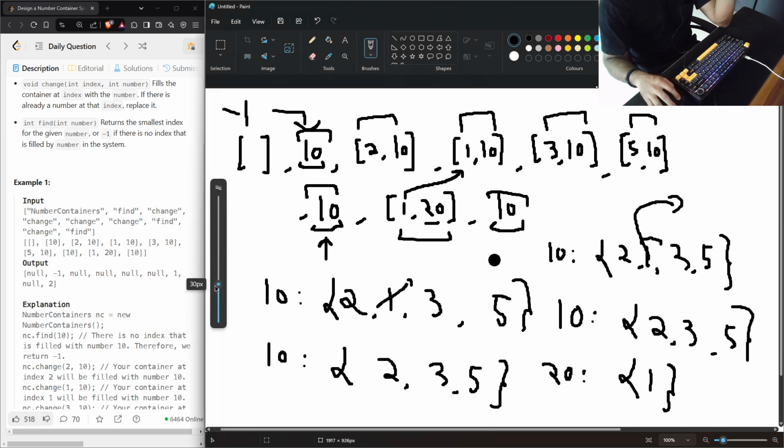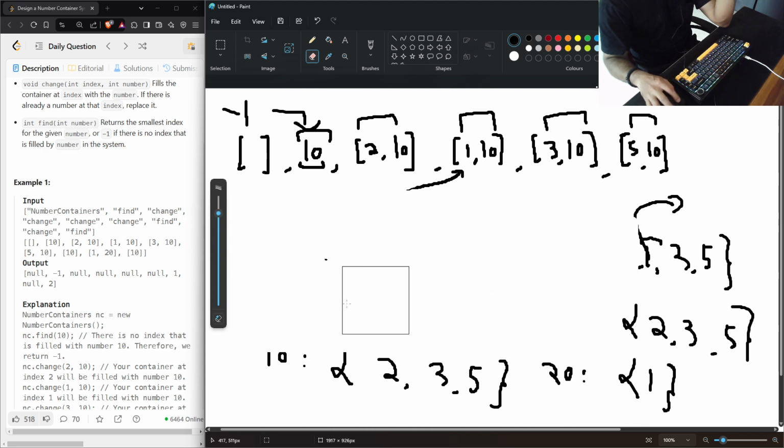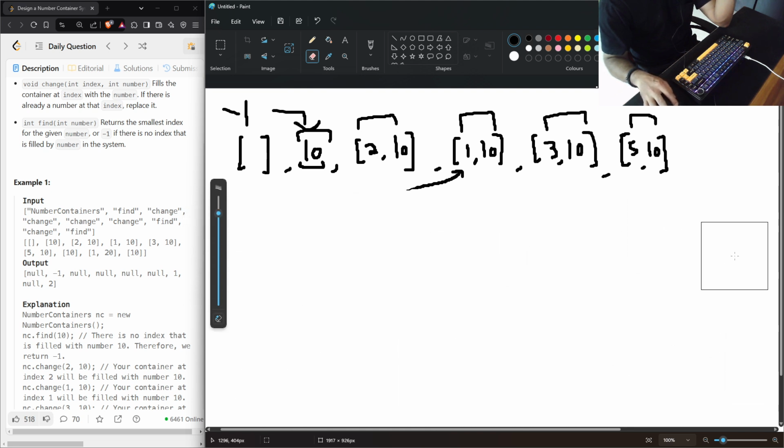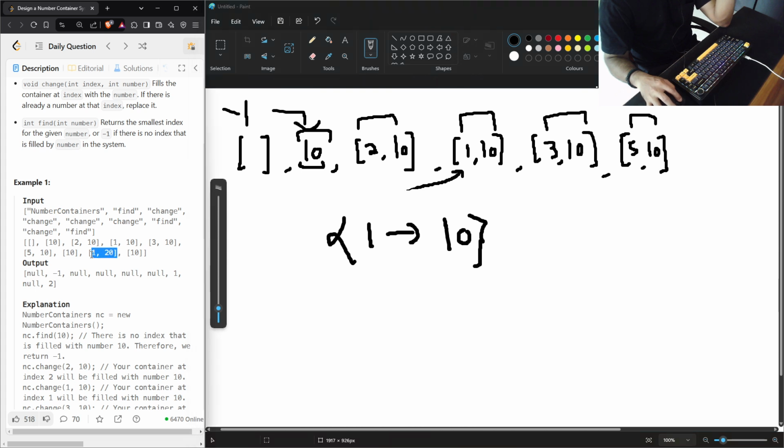So there are going to be two hash maps. The first hash map will store which index has which value in it, because we saw in one of the examples that at index 1, 10 was residing, but later when we came to 1, 20, we had to replace the 10 with 20.